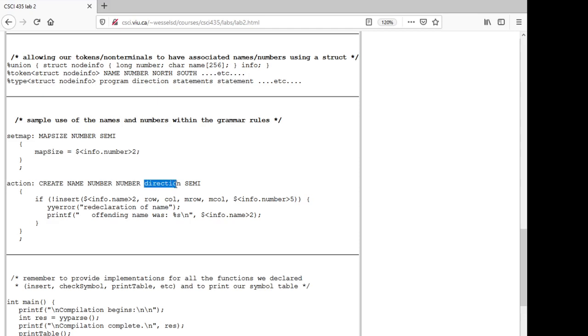For that 5th token. So what I'm saying is if the insert works, great, wonderful, I don't have to do anything. If it fails, then I'm going to print out a YY error message and say, you've redeclared, or possibly something else went wrong, but I'm going to assume it's a redeclaration for the moment. If the insert failed, you've redeclared whatever that name is. So the name associated with that particular token. And of course it's a string, so when I'm printing it out here, I use the %s.